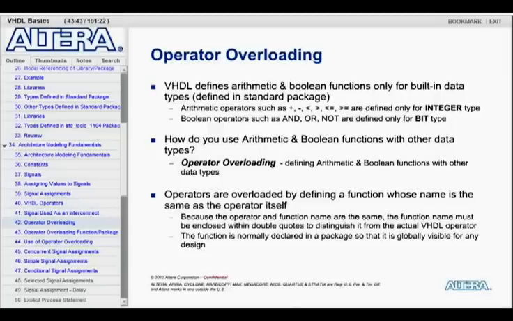In the VHDL built-in libraries, certain operators can only be used with certain data types. For example, arithmetic operators can only be used with data type integer, and Boolean operators can only be used with type bit. But what about other data types like standard logic? Well, to do this, we have to use operator overloading.